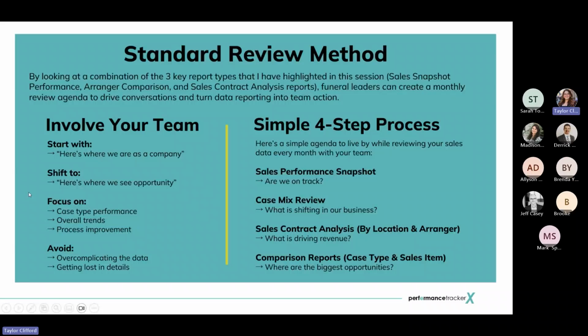In the simple four-step process that I have, once you gather the information after reviewing the reports, this is doing it on a regular basis and repeating those patterns. So taking a look at that sales performance snapshot, asking yourself, are we on track? And that's easier to take in over time, right? You know what you're looking at, versus just looking for outliers or looking for something that you're really not aware of going into it. Case mix review: what's shifting in our business.